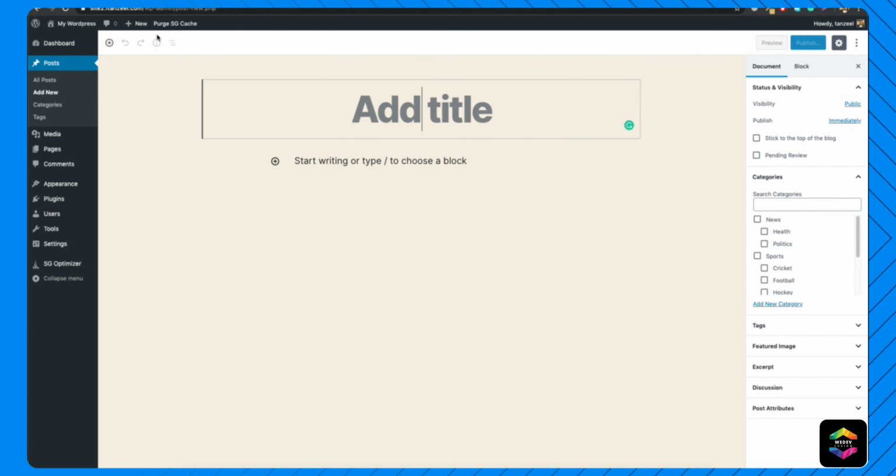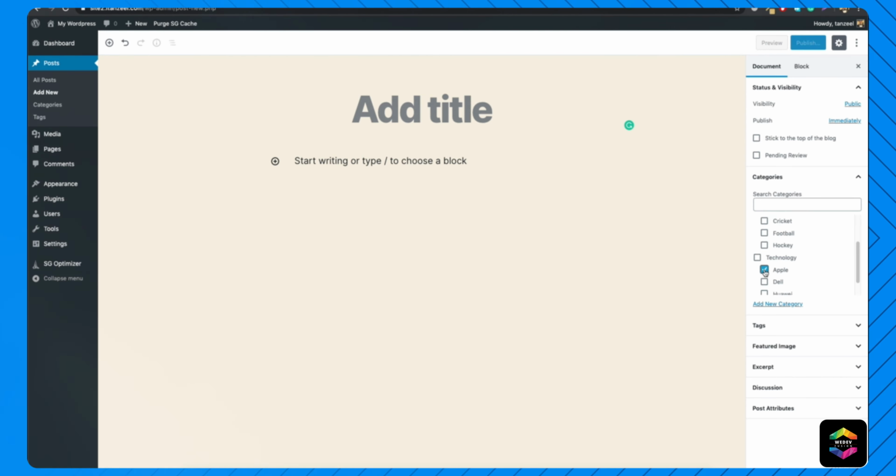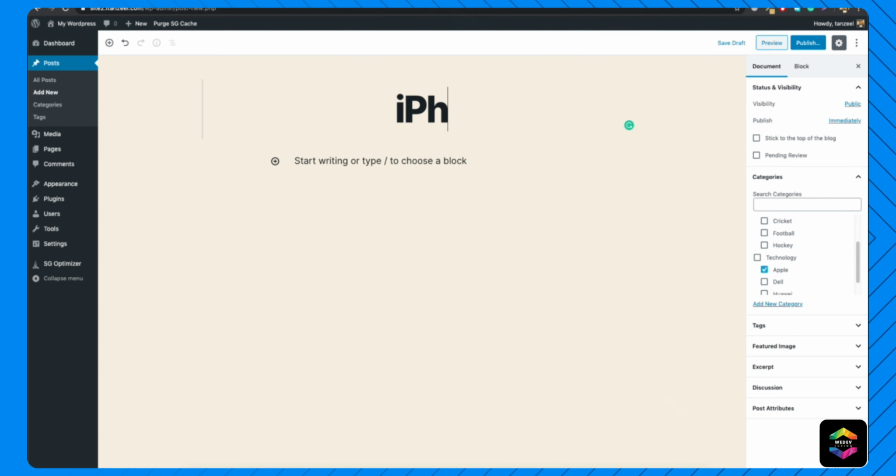So if you go to Add New and then select the category, here you can see that every category will be right here. And now you can select different categories from here. Then we will be talking about tags later on. Here, first we will be adding a category about Apple. And now we will be adding a post titled iPhone.